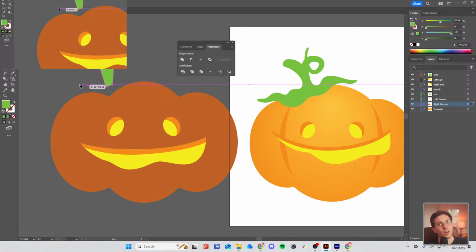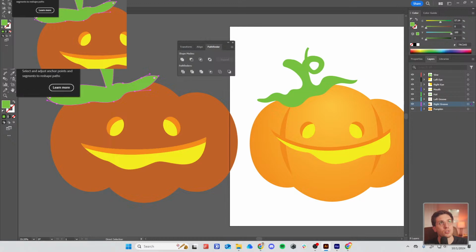We go in here, something as simple as creating a hat like this. You can always come back and round it out by highlighting the points that you want by pressing A and going to the direct selection tool. It'll give you these options to curve the corners.